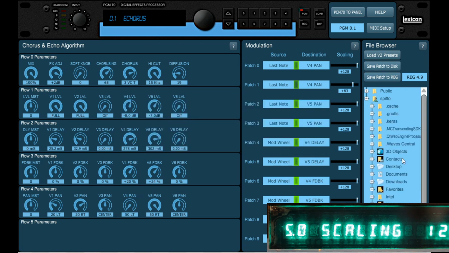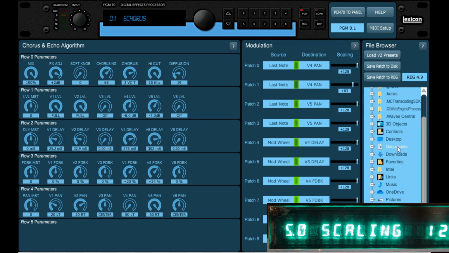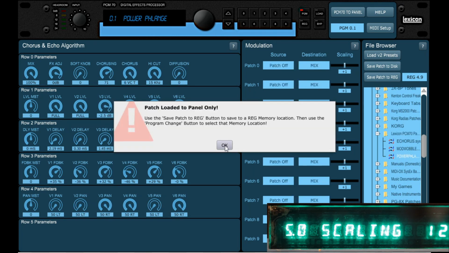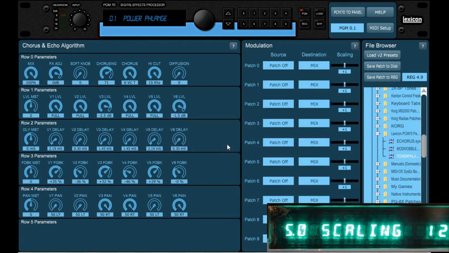And then in the file browser, if you want to load something up, that's quite simple. Just go into wherever you've stored them. Got a few. There's the e-chorus and power flange. I'll just load up the power flange one. Yeah, and it's just a little warning there that you haven't saved it to the hardware, basically. It's just loaded into the editor and then sent to the edit buffer on the hardware. So you can muck around with this now. If you want to actually save it in the PCM hardware, you need to use the save patch to reg to do it.